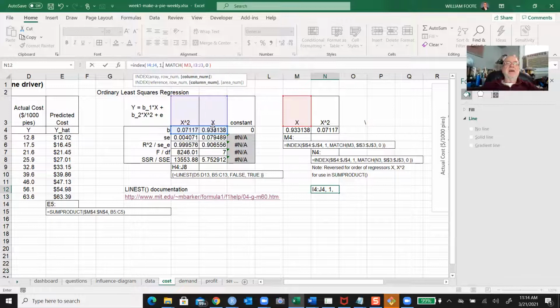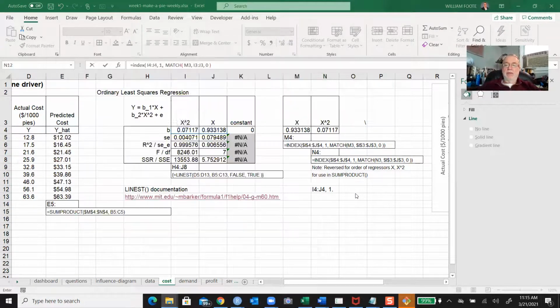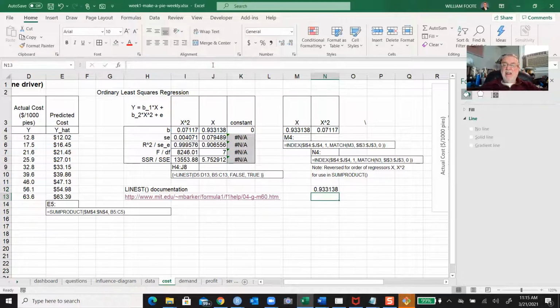But the second piece here, where the match is, is the column. What column number? It wasn't 1, it was 2. So find this inside of that. And if we close the parentheses, there we go, 93.